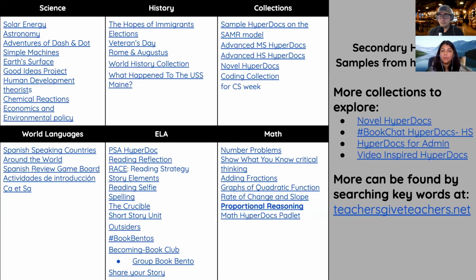And then here are a bunch of secondary examples. So there's science, history, there's different collections. So if you're doing novels or the SAMR model, there's world languages. So if you're teaching Spanish or French, or you're just showing your students that there's different languages around the world and where those countries are, ELA, math, there's so many more. This is literally just a snippet from hyperdocs.co. If you actually click on samples and templates, you're going to get so many more. And we've linked to just folders and so many templates within this slide.